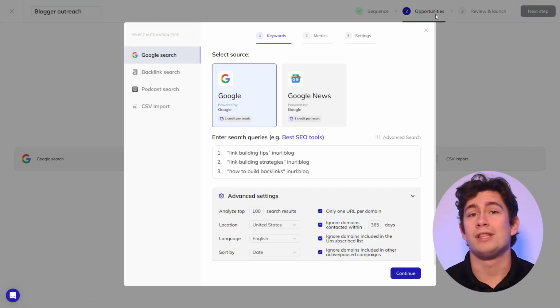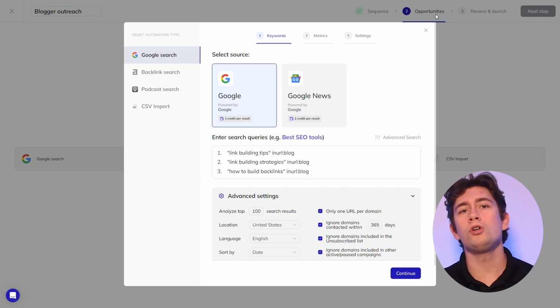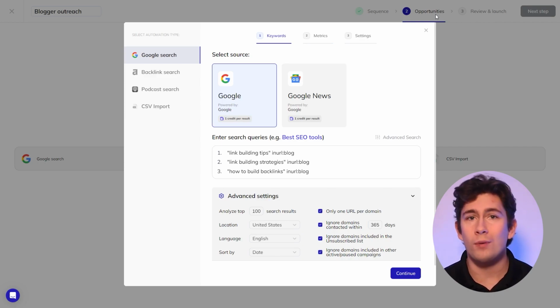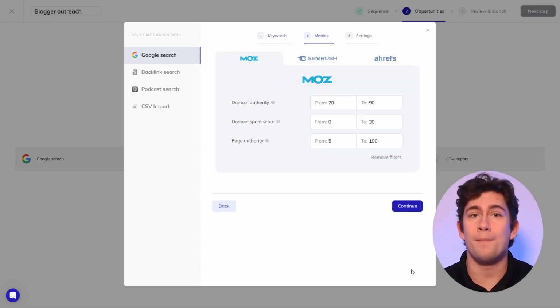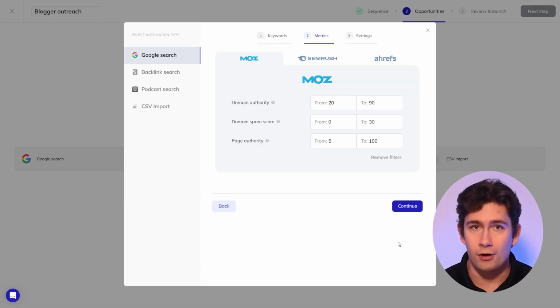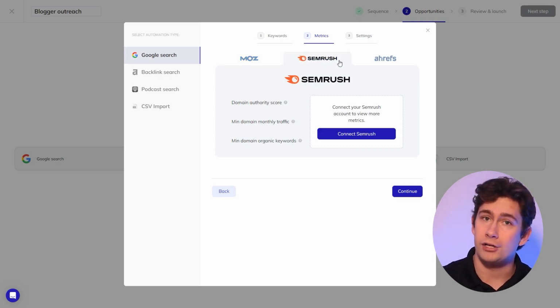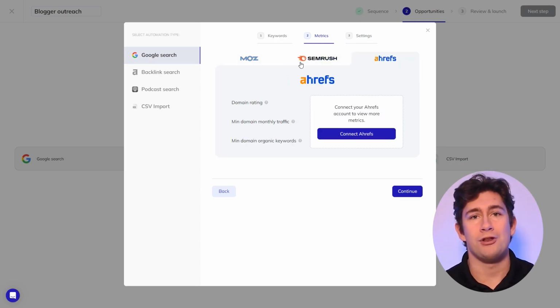And as we move to the second step, Respona will help you find the perfect opportunities. In this example, we'll use Google search. Respona has already set our string according to our inputs in the campaign template. As we continue, we can also set additional SEO metrics via Moz, available to all users by default. Or if you have an account with SEMrush or Ahrefs, you can connect them to Respona and use their filters instead.